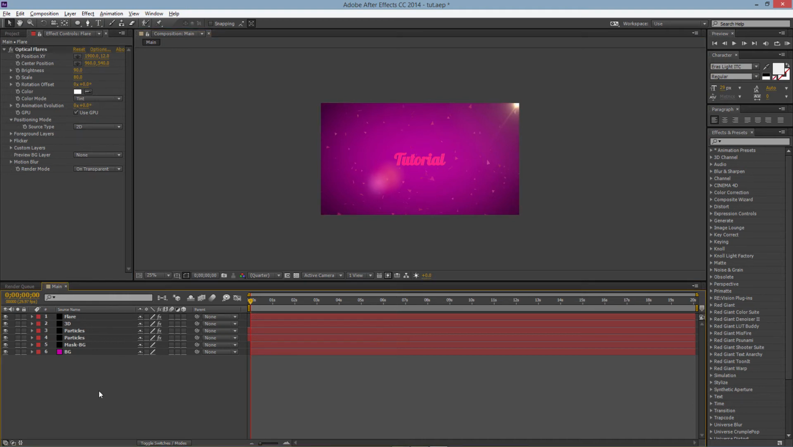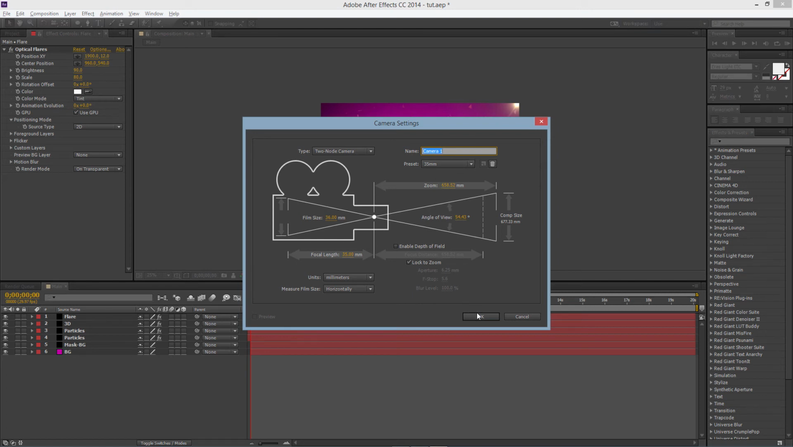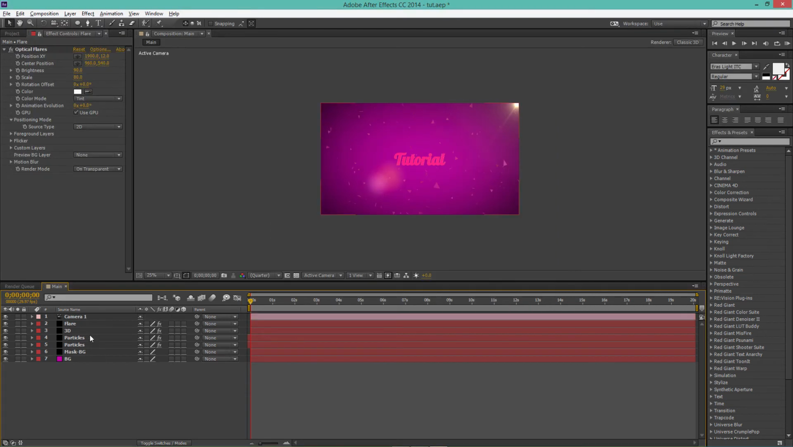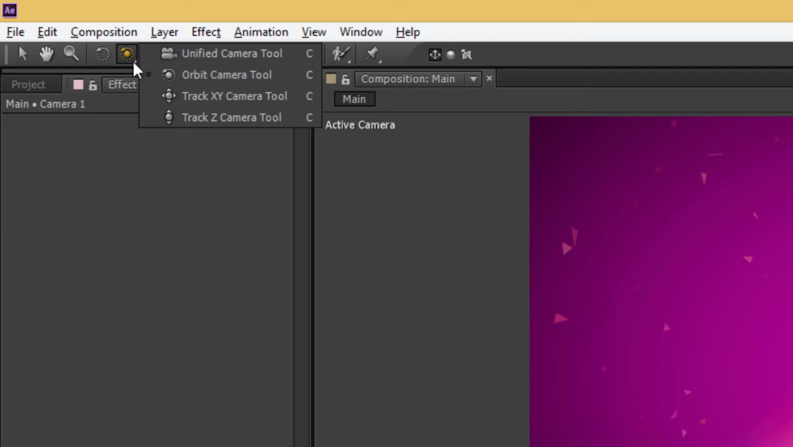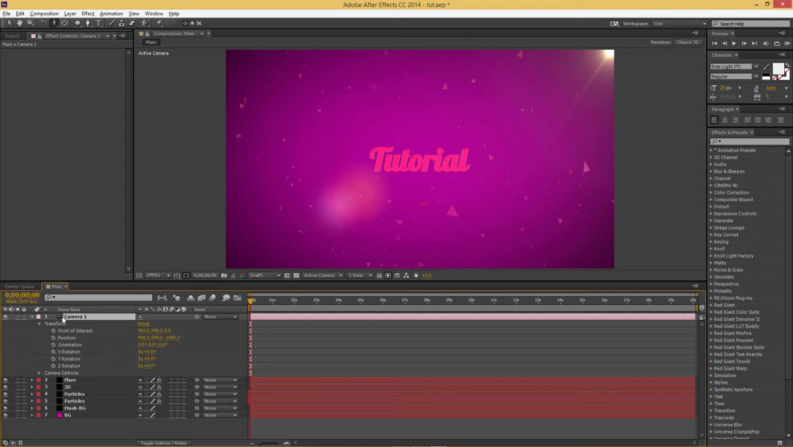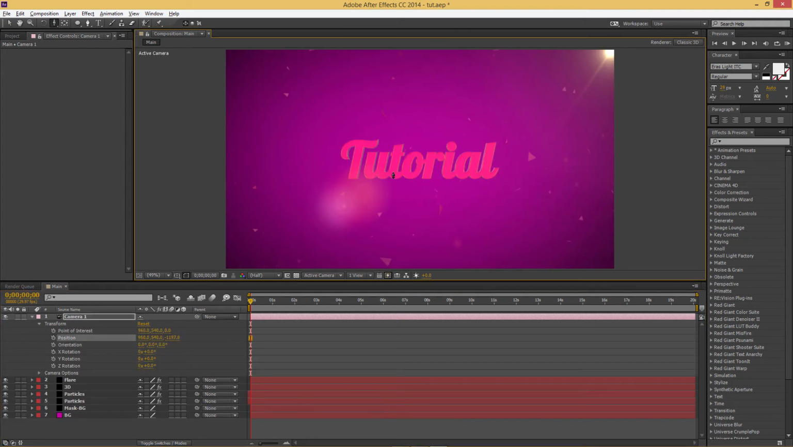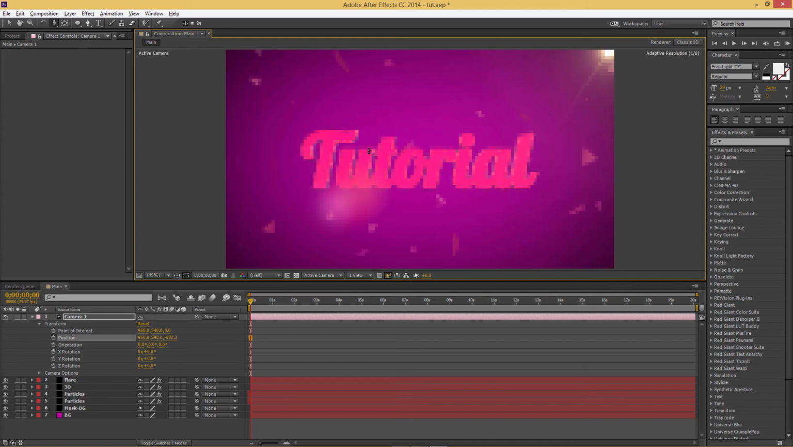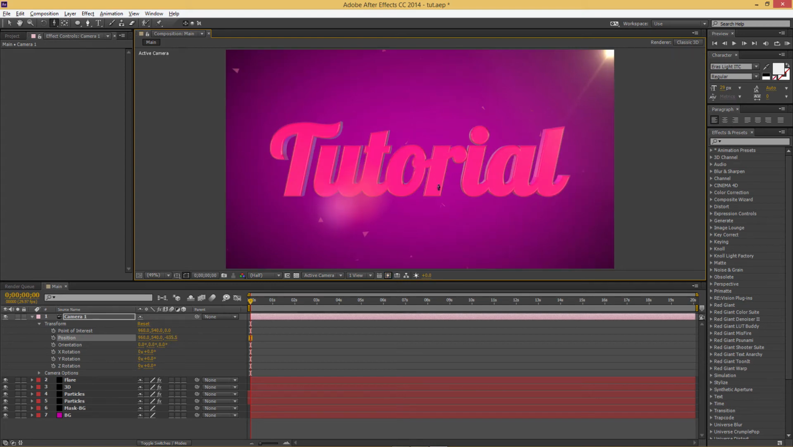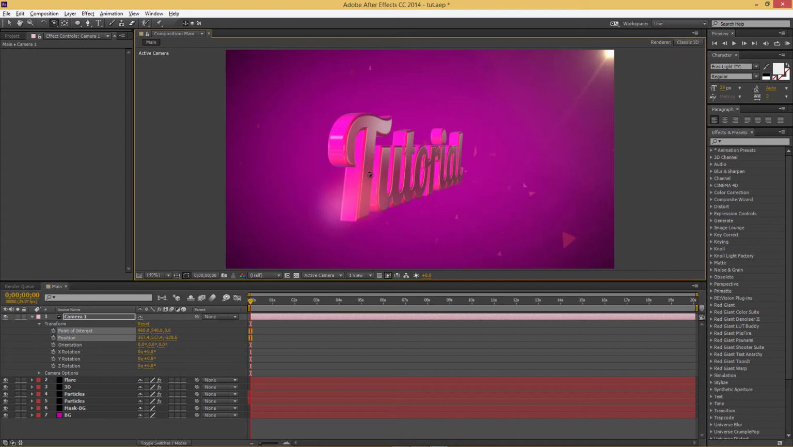And now we need a camera. I'm gonna use the 35mm one. Okay, and now we can work with the camera. Here we have a lot of different camera options. I'm gonna go with track Z, and now we need to position where we want our text to be at the start of the intro. Obviously we don't want to see the full text already, but if you want that, you can do it that way. I'm gonna do it a little bit differently. I'm gonna rotate it to here.